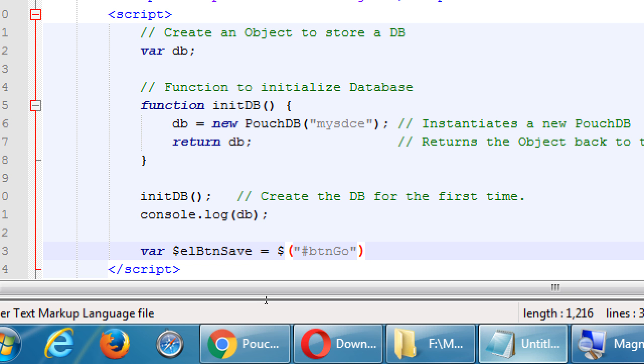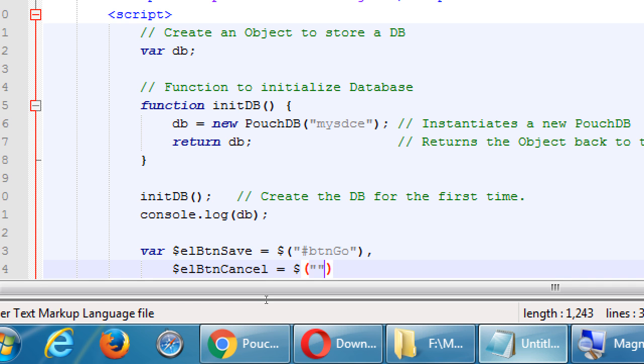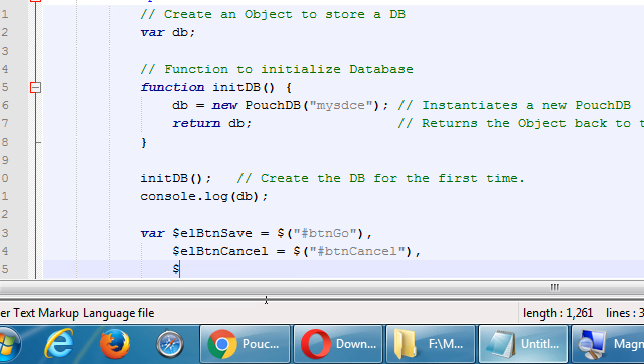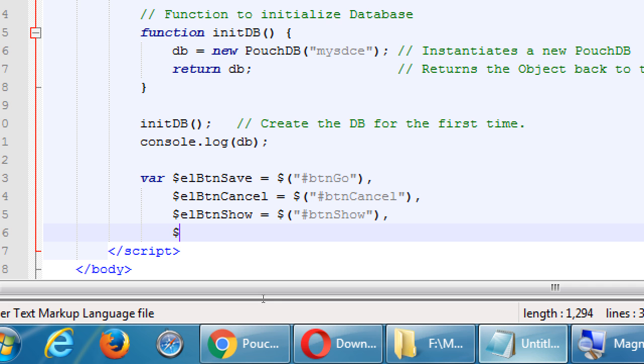I want to do that for all my buttons and all my input boxes. So comma, next line, $EL, element, BTN, cancel, equals jQuery selector, $BTN, cancel, comma, jQuery symbol, element, BTN, show. I'm making these up. I could call these anything I want, of course. Equals jQuery selector, $BTN, show. So it's a little tedious, but once it's set up, it will pay off, because write less, do more, once I set it up for the first time.